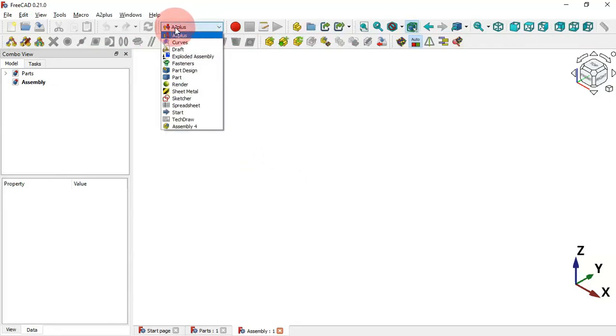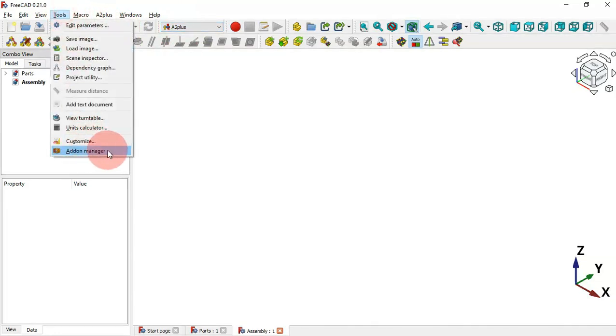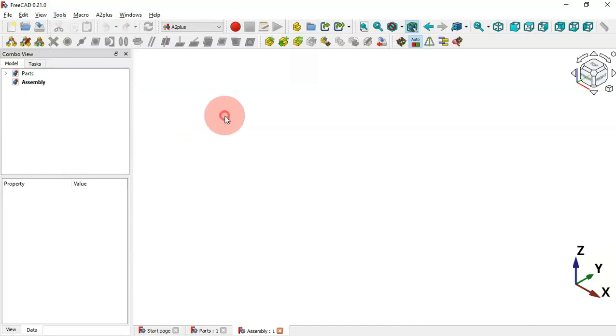If you don't have the A2plus and ExplodedAssembly workbenches installed in your FreeCAD, you can install them through Tools and Add-on Manager. Here you will need an internet connection. So okay, now let's close this document here and let's import all these parts to this document.